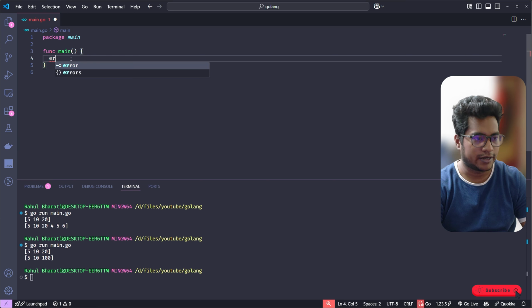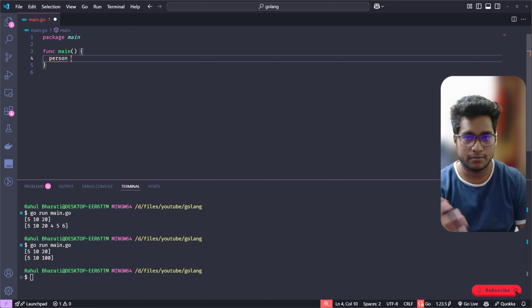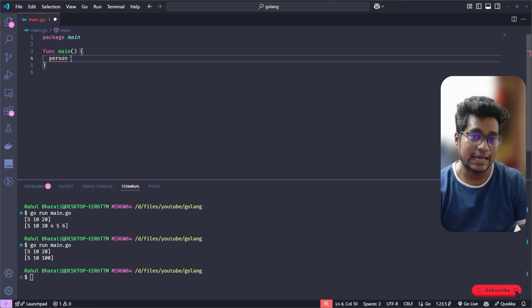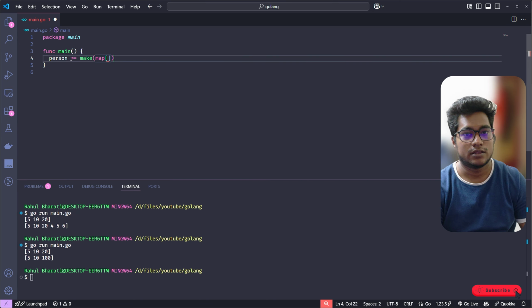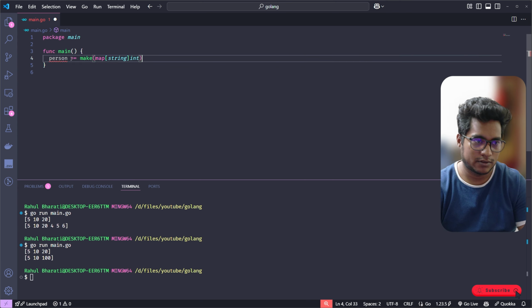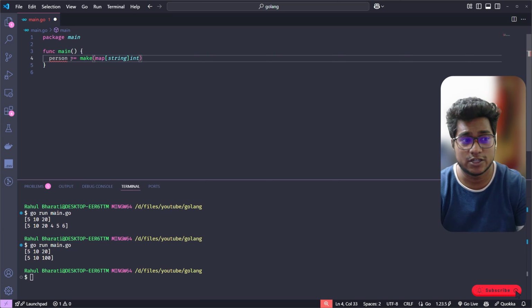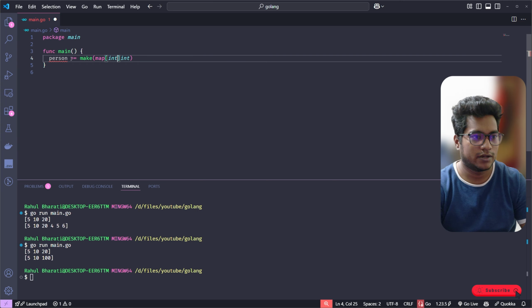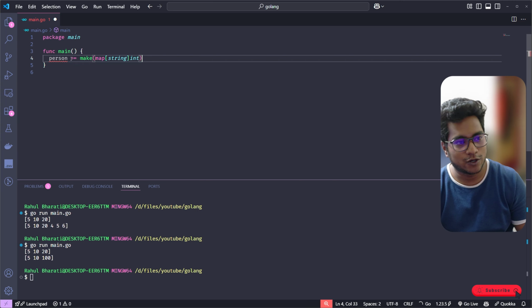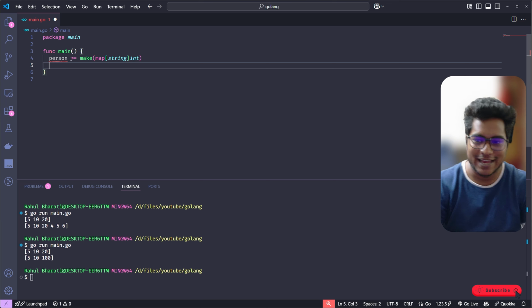To declare or create a map, we can use the make method, which we remember from arrays and slices. We use make and provide the type of a map, which is map with the key of type string and the value of type int. Remember, the type of the key is always going to be a string. We can use int, but I'm sure it's going to throw an error if we do int. No, it doesn't. But be sure to use string for better readability and easy access.